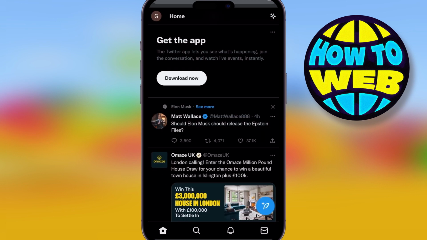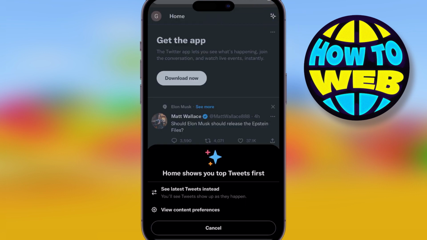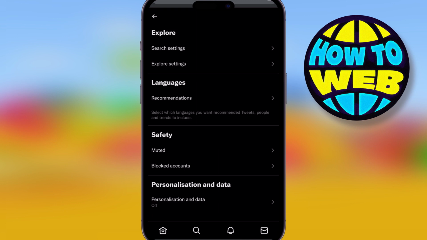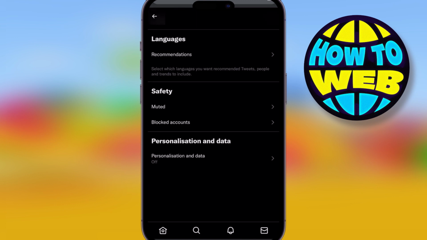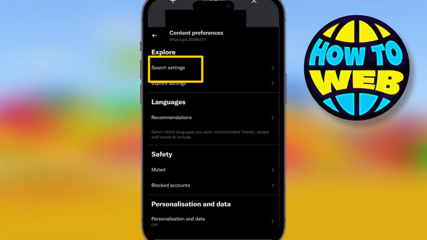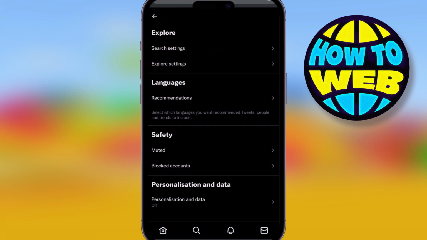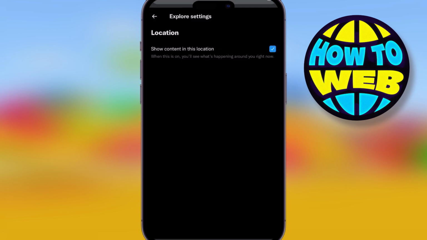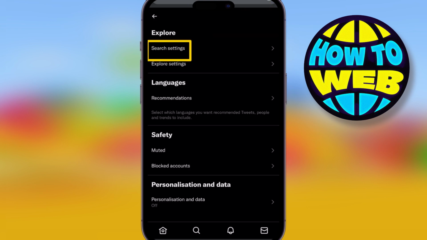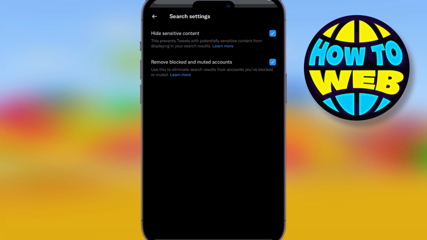The same symbol in the top right, if you click that, the little star, and click view content preferences, you'll see now you have a lot more options. So for example, if you click explore settings, you can change your options of explore settings that you didn't do in the app. But what we're looking for is the content hider. So let's go back and click on search settings. This is going to bring up hide sensitive content.